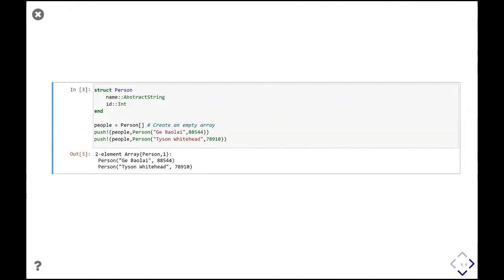Next example, we define a structure Person, which contains a member name of type AbstractString, a string defined in Julia, and an ID, which is an integer. Then we define the variable people as Person with square brackets, which means I create an empty array of type Person. Then I add a person, myself, to this variable people using the function push!, which adds an item to the array, and the second push! adds another item to the array. So in the end, if I display the variable people, you will see the variable now contains two items, two persons. Next, dictionary.